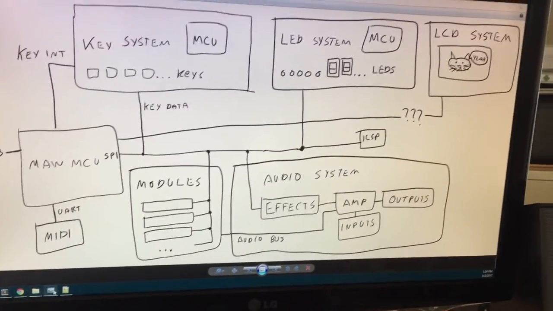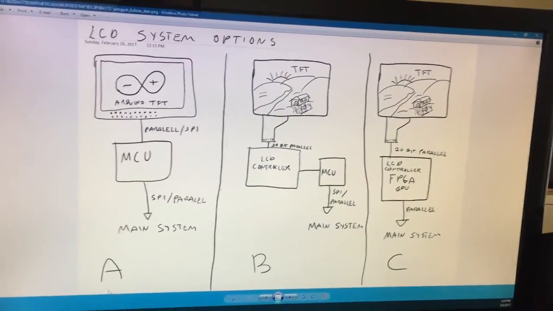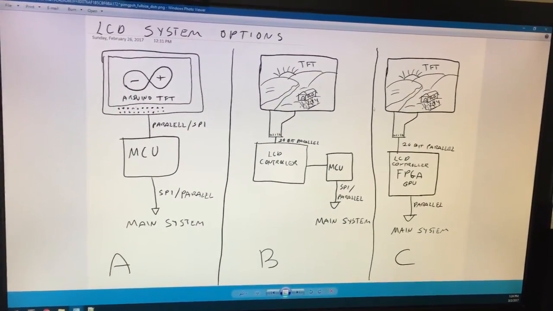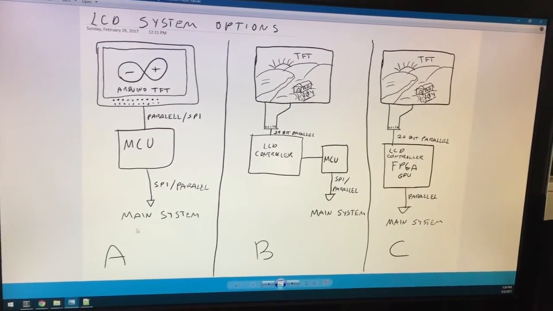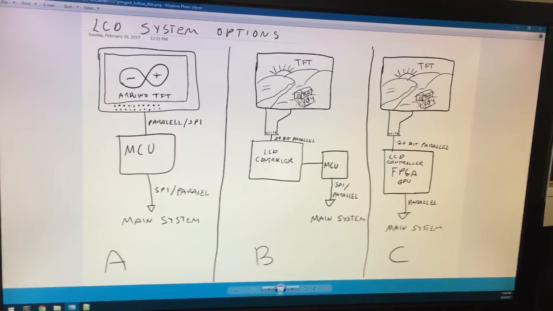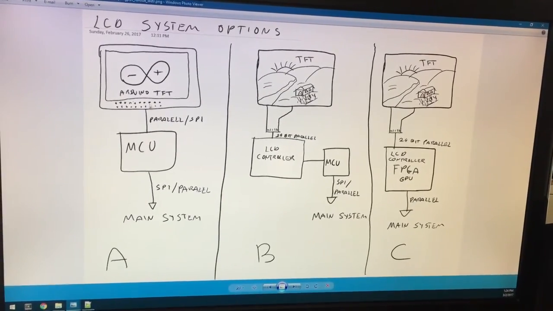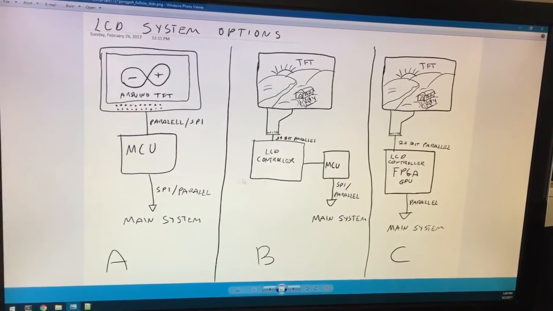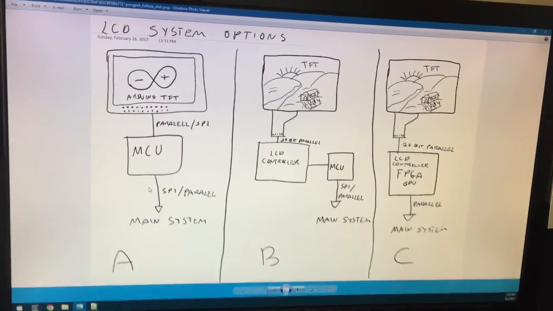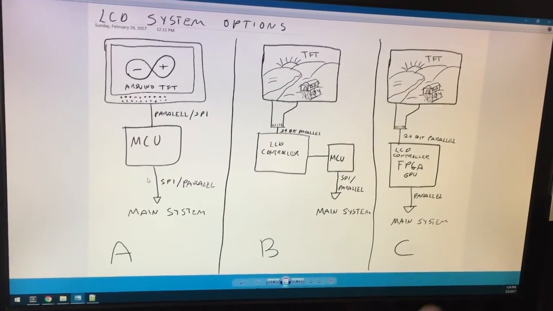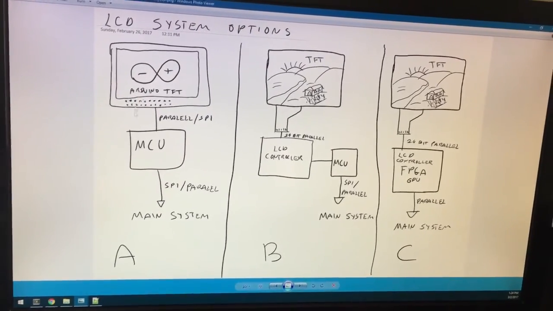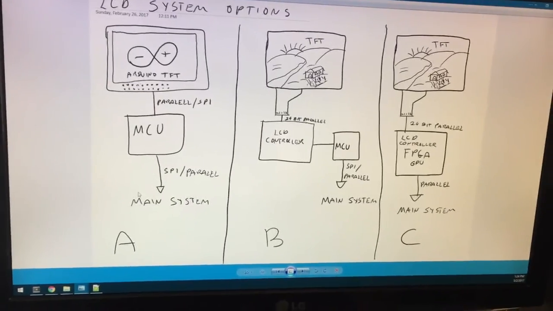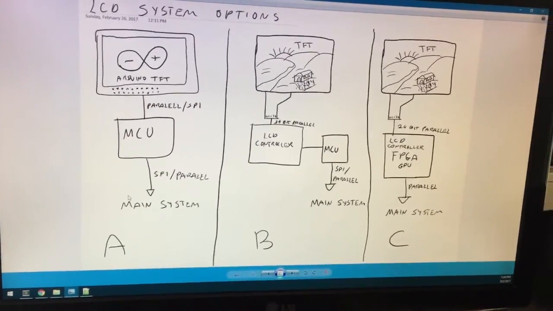So I started discussing with Tito what my options are as far as deciding which system I'm going to go with for the LCD. I separated this into options A, B, and C. Options A, B, and C have different grades for complexity, cost, and power. And when I say power, I mean being efficient, like fast and that kind of stuff.